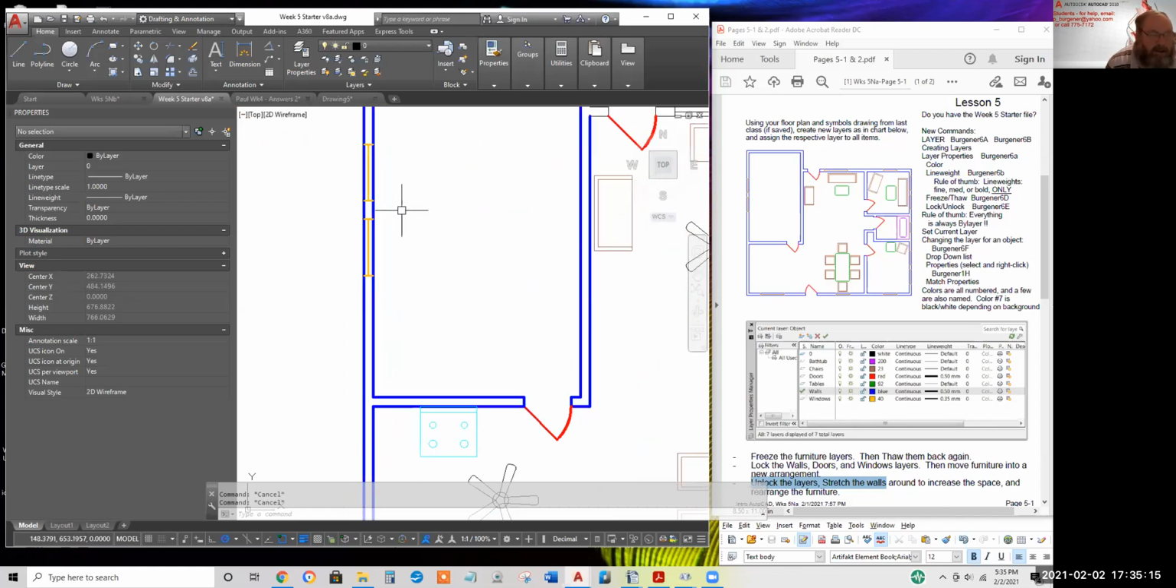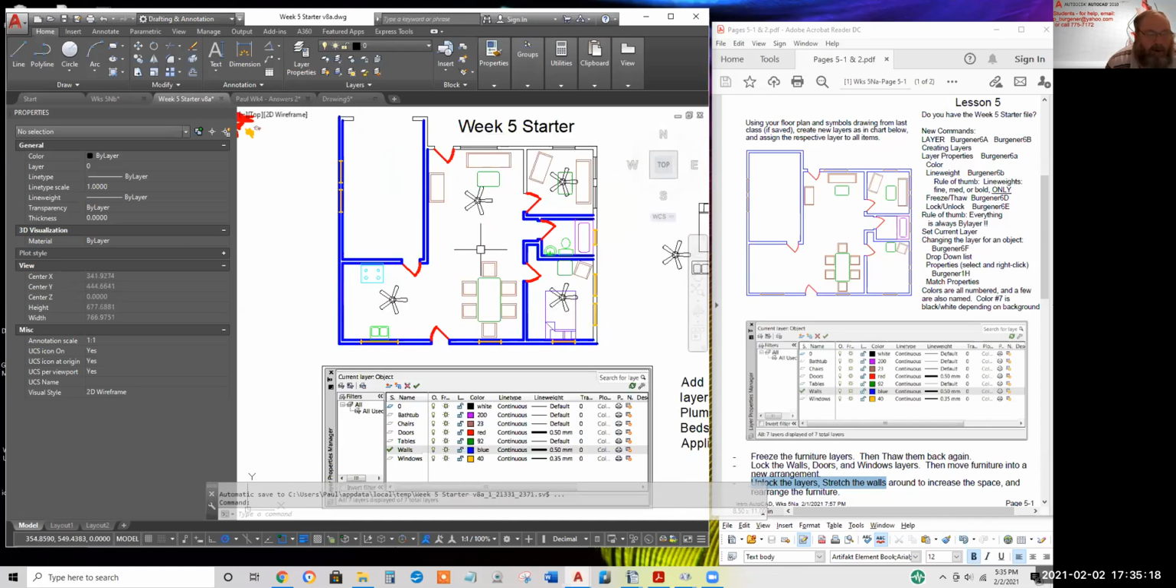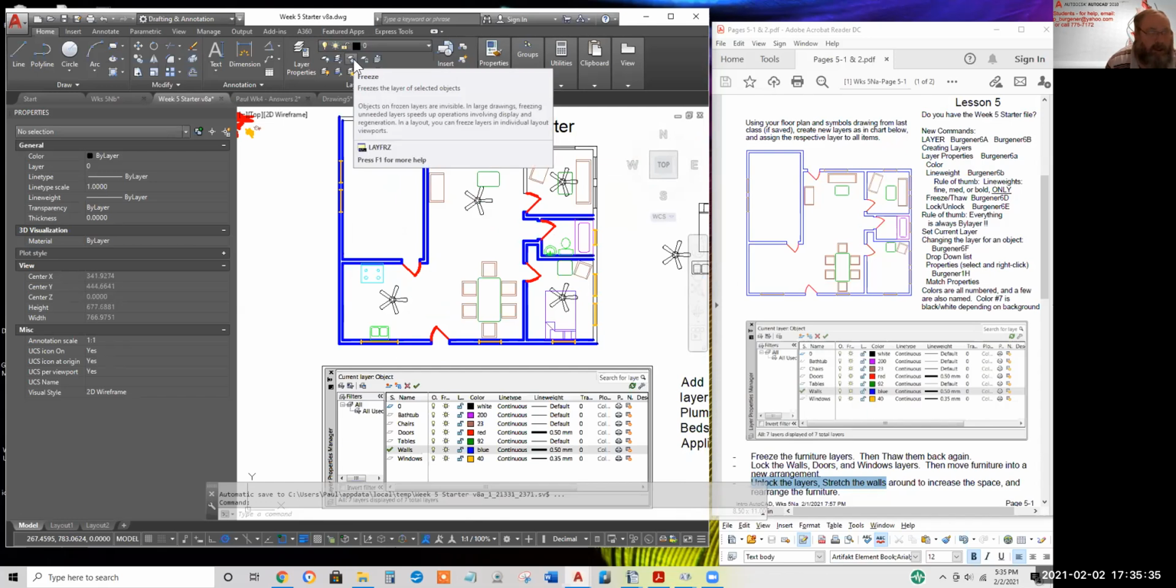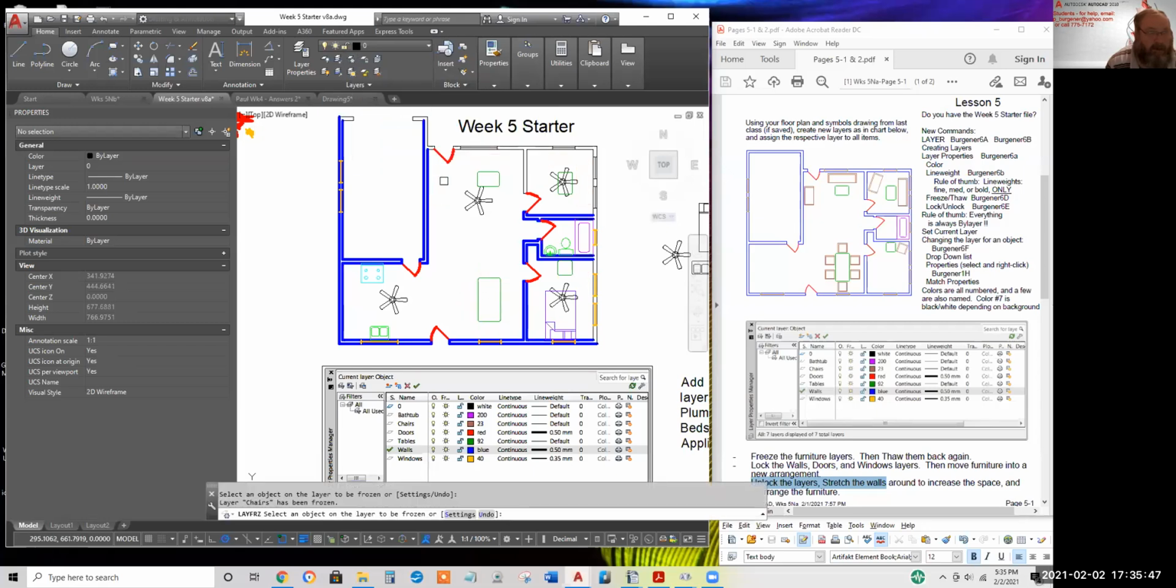Now, just to exercise the properties of layers, let's freeze the furniture layers. We can draw, oh, here's another shortcut. This icon, you just click on an object and its layer gets frozen. So click on this, freezes the layer of selected objects icon. And there go the chairs, the tables, bed. That's all the furniture we got.